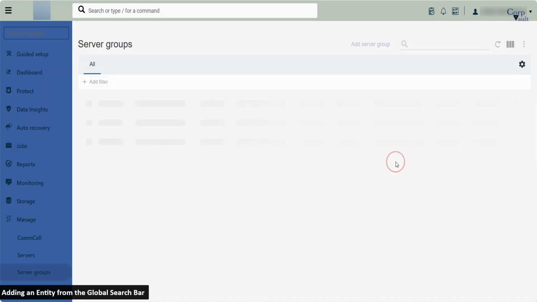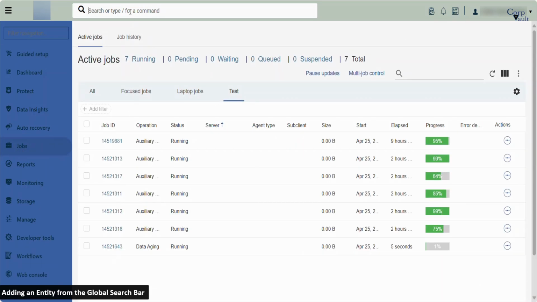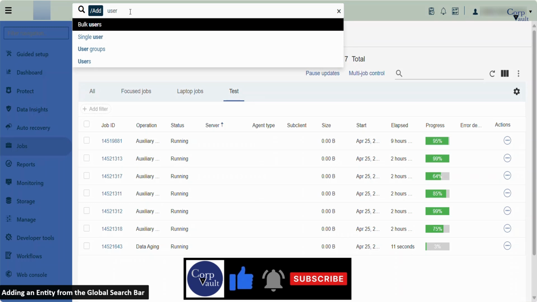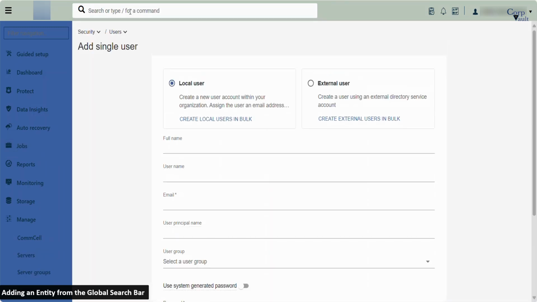Let's try to add a new user. Type /add, and then press the Tab key. As you type user, you see relevant entities displayed. Select single user, or hit Enter, and it will take you to the Add Single User window.